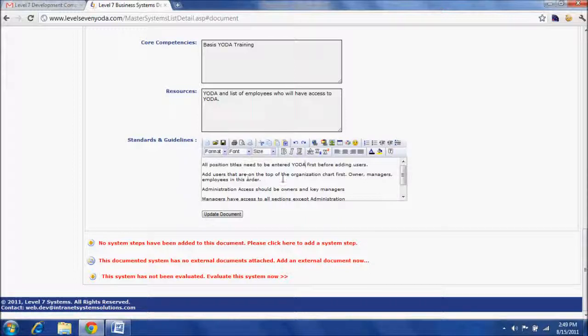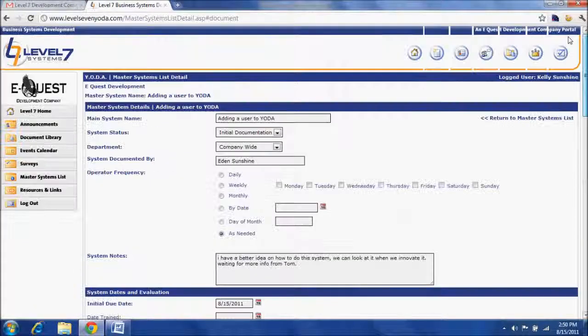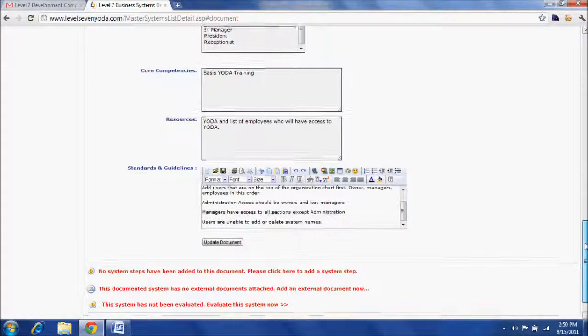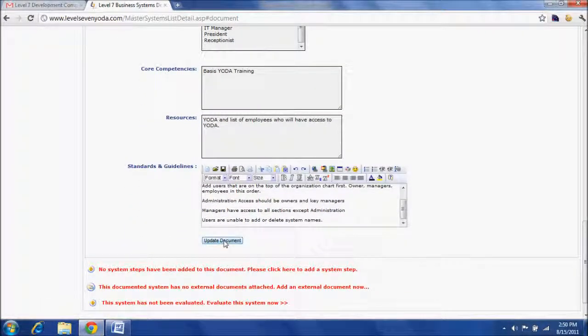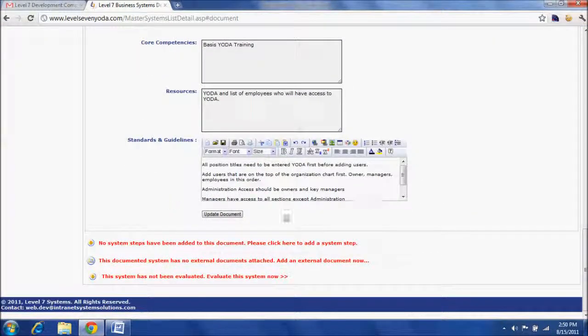Add users that are on the top of the organization chart first, the owner, managers, employees in this order. Administrative access should be owners, and so on and so forth. So this is just information that somebody who's operating the system on adding a user to Yoda would need to know in order to operate the system. So we're going to go ahead and update the document and scroll down.